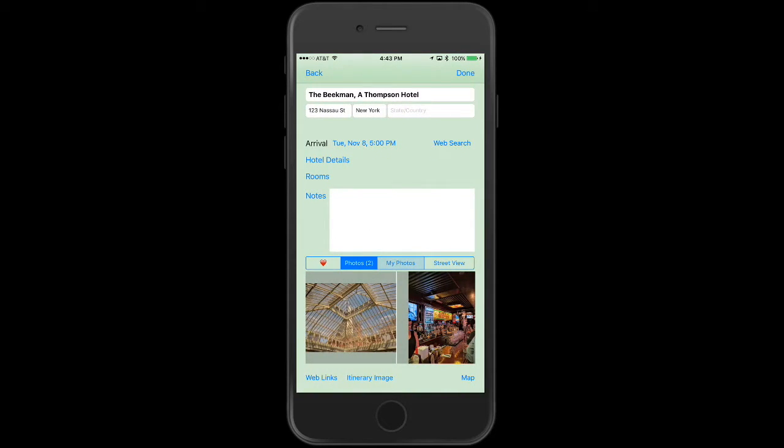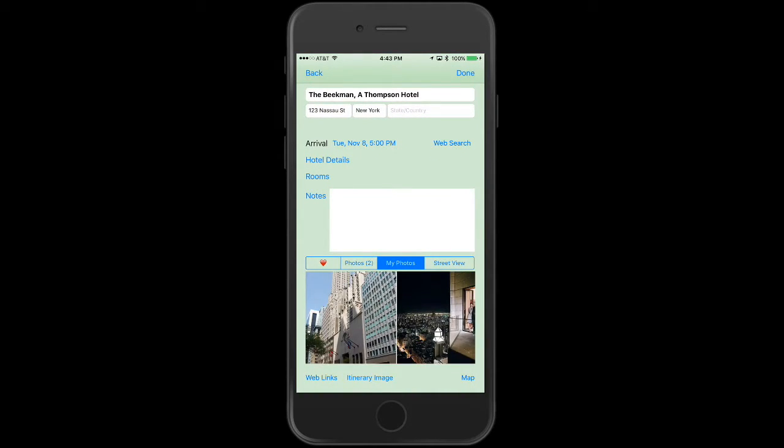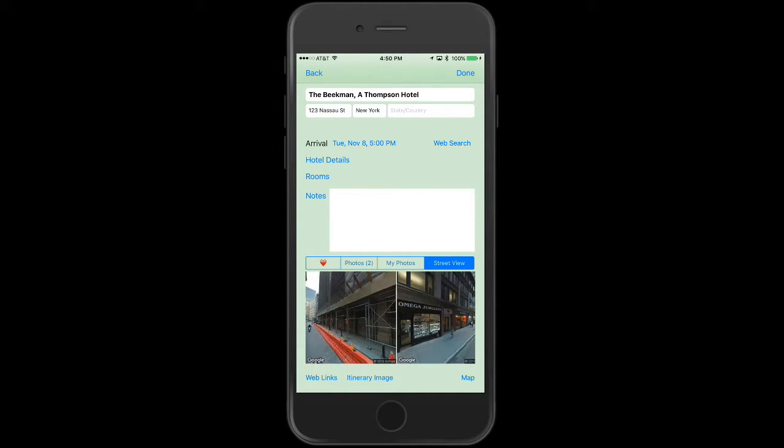My Photos will show just the images on your device that were taken on the arrival date specified. In this example, November 8th. If no photos were taken on that day, you'll get an option to browse your entire photo collection. The Street View tab shows you a 360-degree view of this location.